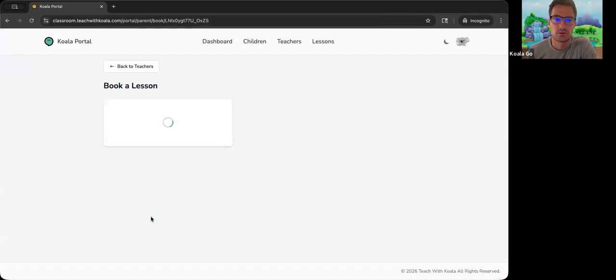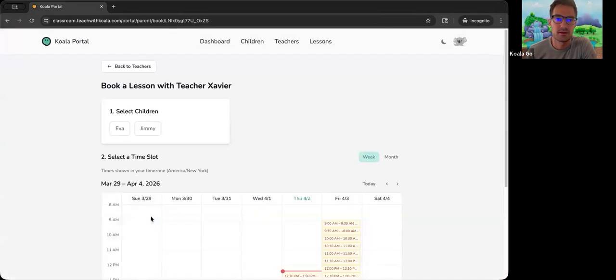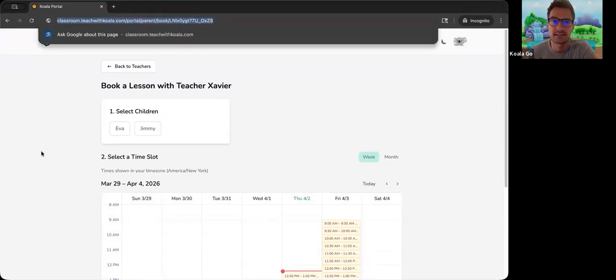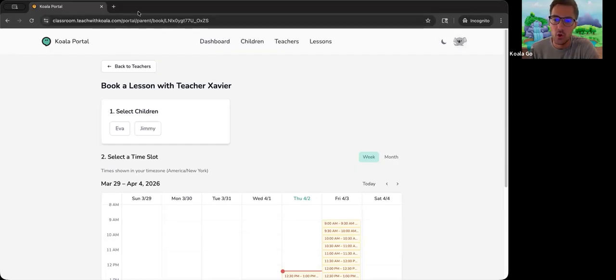Okay, so I'm here, and there we go. So here I'm accessing the portal, but as a parent, and that's why in the URL you'll see parents. The parent will see parents here. By the way, you can test it on your own by doing what I did here, which is open an incognito tab and paste the booking link in there. That way, your browser doesn't know that you're the teacher and asks you to log in, and then you can log in.